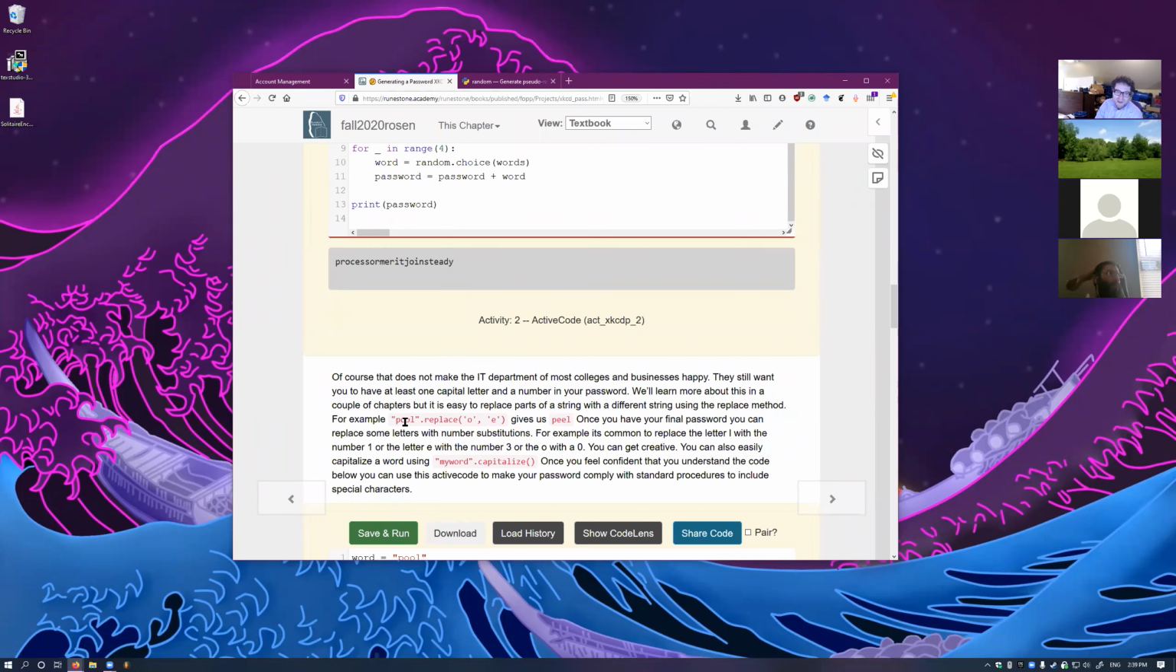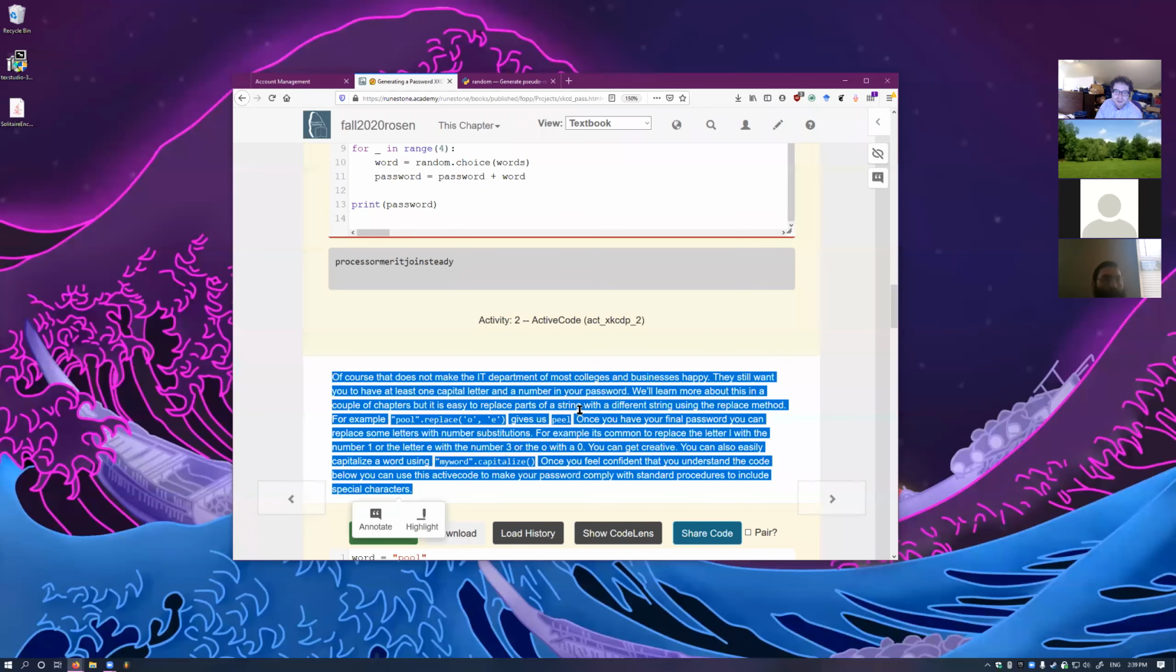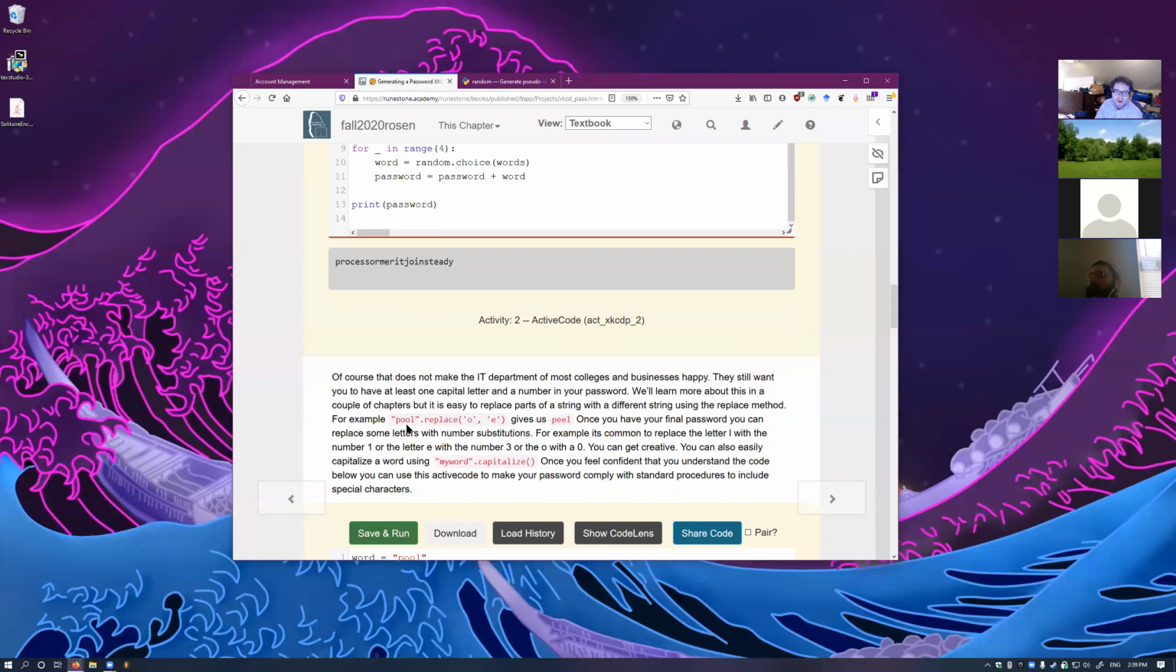So, for example, pool, replace, it's very easy to become a pun generator. You just have to become a dad, and then you instantly have to make dad jokes. It's irresistible. So, for example, pool.replace O with E gives us peel. So replace all the O's with E.